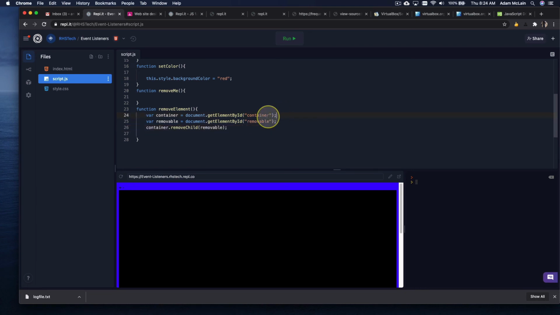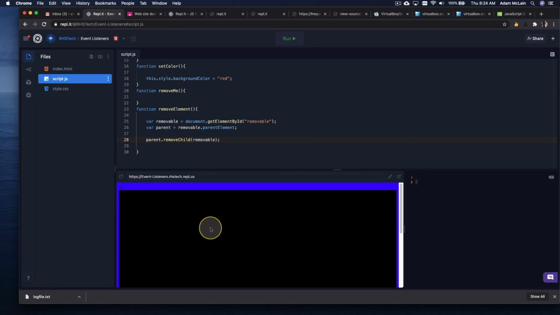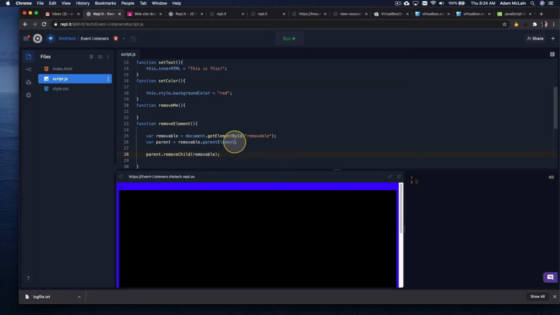But we could also do this, because we don't always know what the parent is, we just know which thing we want to do, especially when we start moving things around. So we can also do it this way. Parent equals removable dot parentElement. I don't remember exactly if I need that. And I'll do parent dot removeChild. Run. And we see that it still works. So that helps us out.